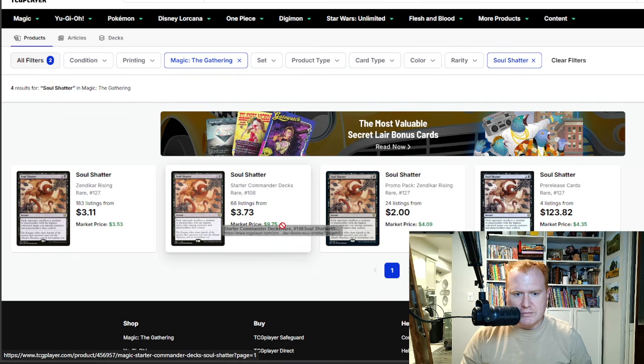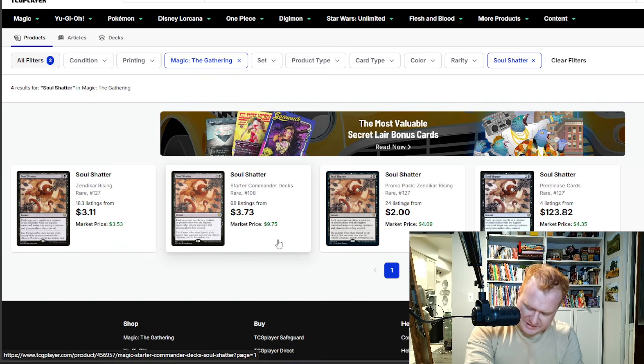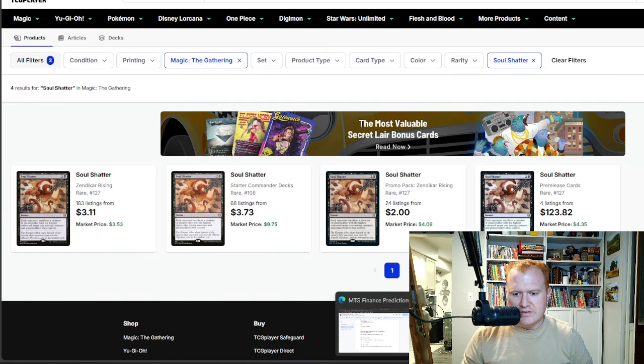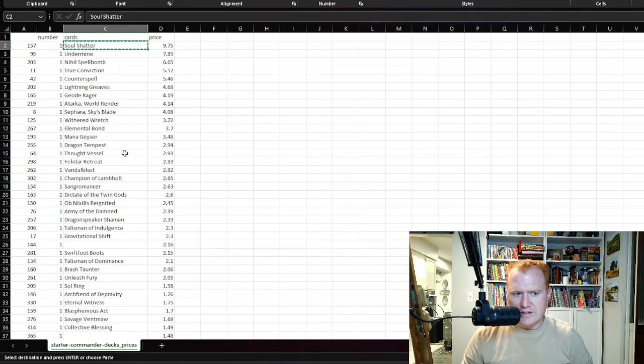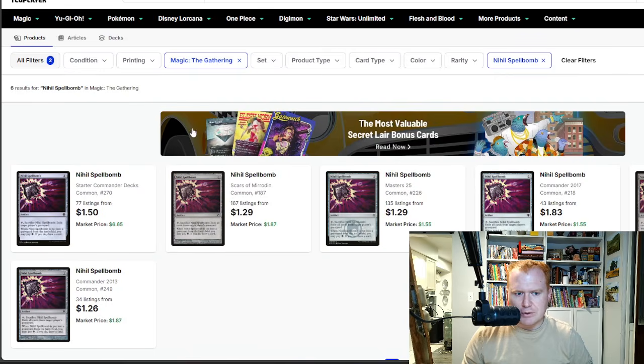Well, you see here, this market price for the starter commander decks says it's a $9.75 card. So the code is working as it's supposed to, but for this case in particular, I might need to use the TCG low price to make it more accurate. So already causing some doubts on how accurate this is. Another one, Nile Spellbomb for $6. Is that true? And I already have that pulled up in a tab.